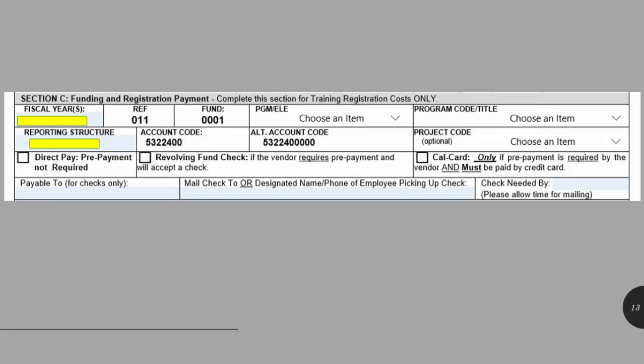Next, you will need to determine how this training will be paid for. Most training vendors allow for invoicing after the training has taken place, and if this is true for the training you will be attending, choose the Direct Pay Prepayment Not Required box. If the vendor requires prepayment, choose the Revolving Fund checkbox and fill out the Payable To and Mail Check To boxes. In the Check Needed By box, you will need to write in a date that is 10 business days prior to the date of the training.